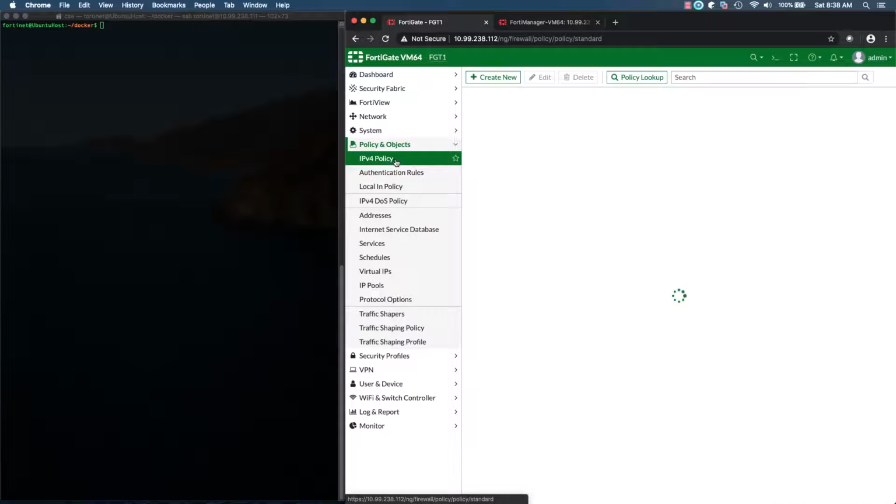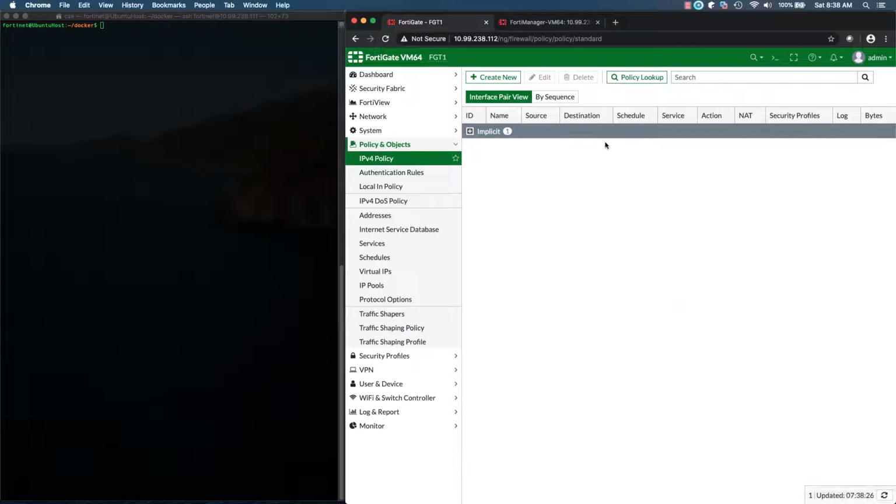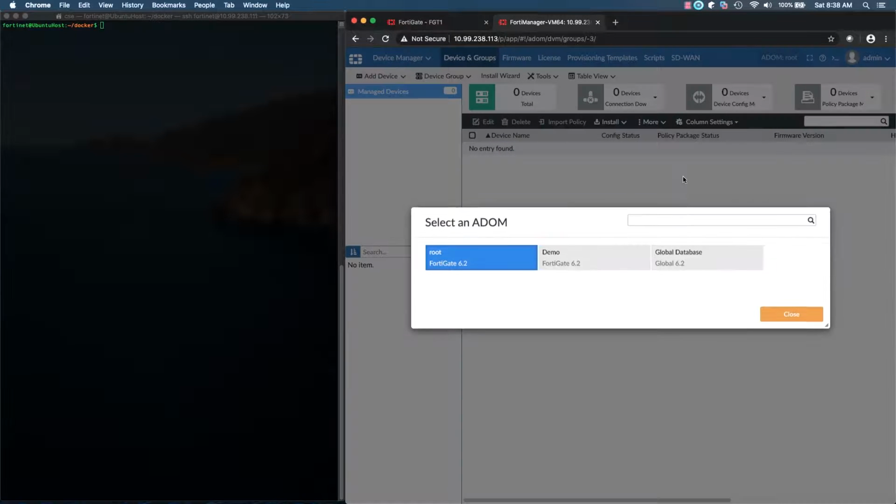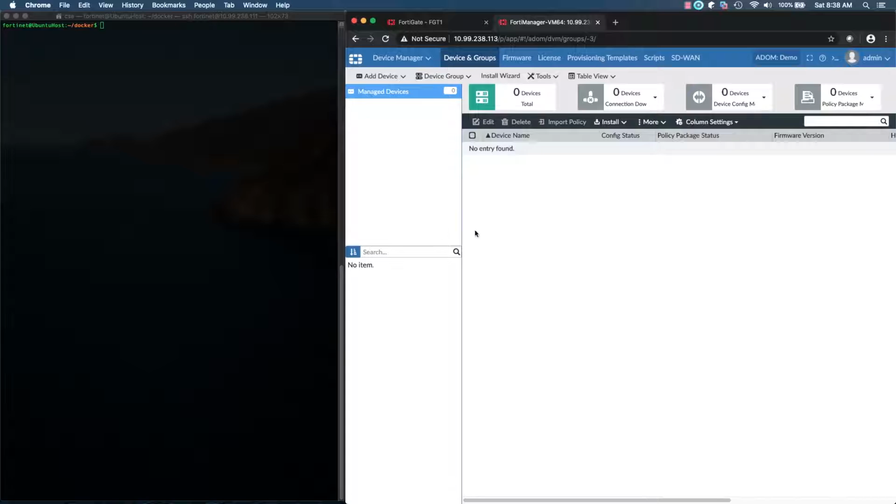You can see that there are no additional policies, there's no additional routes, objects, or VIPs, or anything like that. We have a FortiManager on the same subnet. There are no managed devices, just more or less a blank FortiManager as well. I do have a demo ADOM, which has no devices.